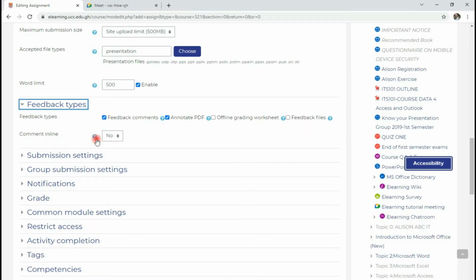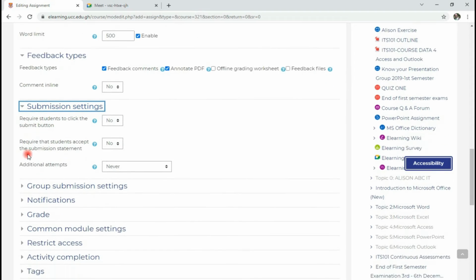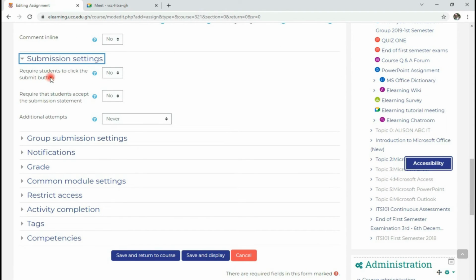The comments inline, if enabled or set to yes, will mean that the submission text will be copied into the feedback comment field during grading, making it easier to comment inline by using a different color, or to edit the original text. Next is the submission settings. You can set Require students to click the Submit button to yes or no. This allows students to click on the Submit button in order to declare their submission as final. The Require that students accept the submission statement can also be set to yes or no to allow students to accept a submission statement for all assignment submissions.